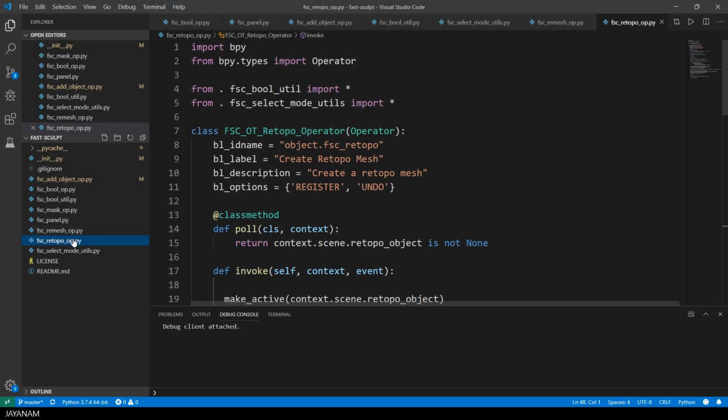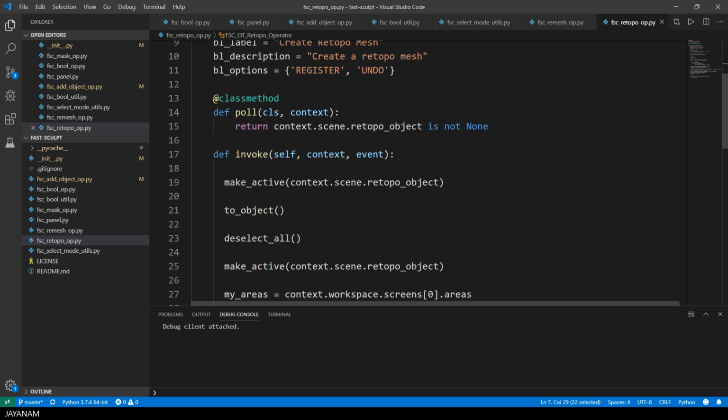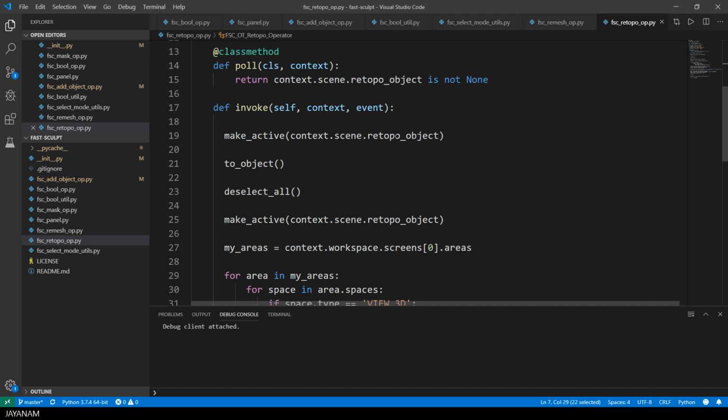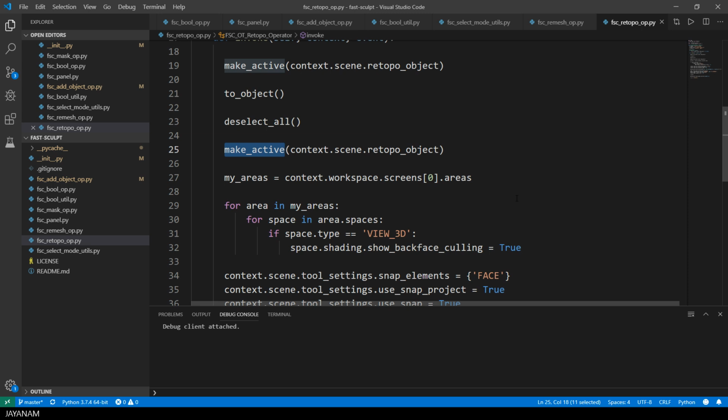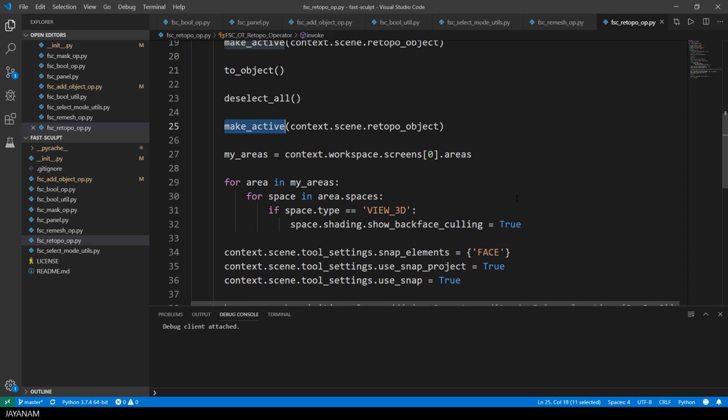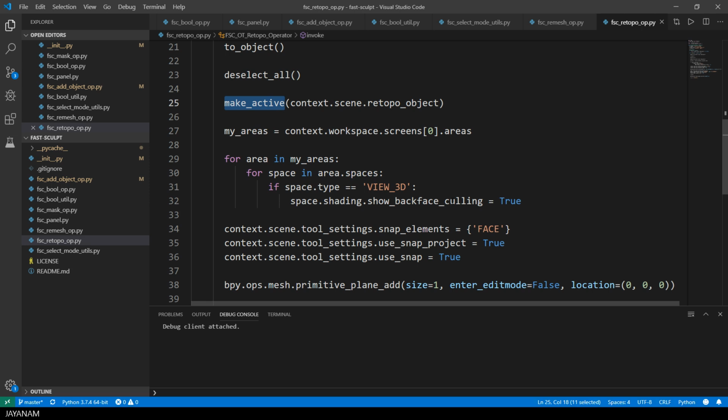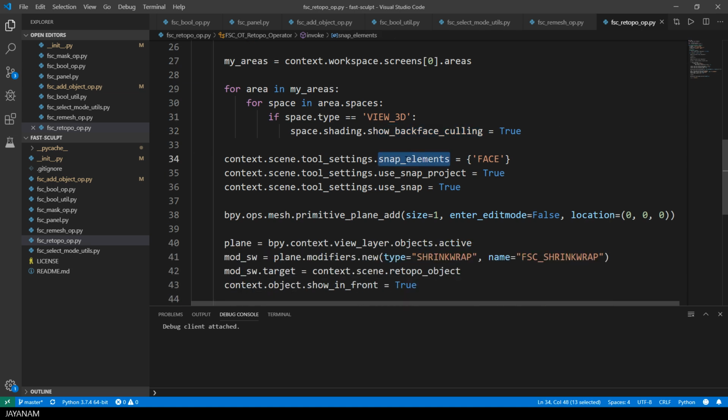So here's the Python code. This is the retopo operator derived from the operator class, and when this is invoked here in the invoke method, I make the retopo object the active one. It's again defined as a scene property, then I switch to object mode, deselect all and make again the retopo object active. Okay, now I'm sure that the retopo object is the only one that's active. After that, I enable the Backface culling for the view 3D. I have to search for it in the areas of the screen. Then I enable snapping to faces, project individual elements and the whole snapping feature.